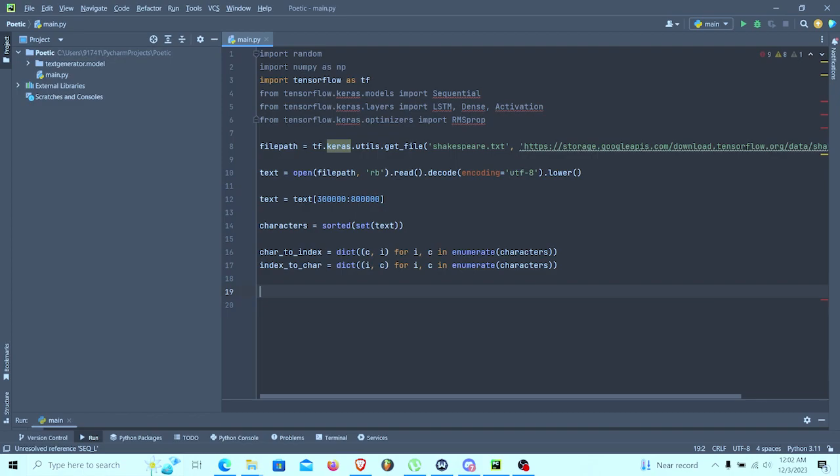sorted: next, we organize these unique things, characters, in a specific order. It's like arranging our toys alphabetically or by size. Finally, we put this organized list of unique characters into a bag called characters. So, characters is like a collection of all the different letters and symbols we found in that part of the book, neatly organized. char_to_index = dict((c, i) for i, c in enumerate(characters)).